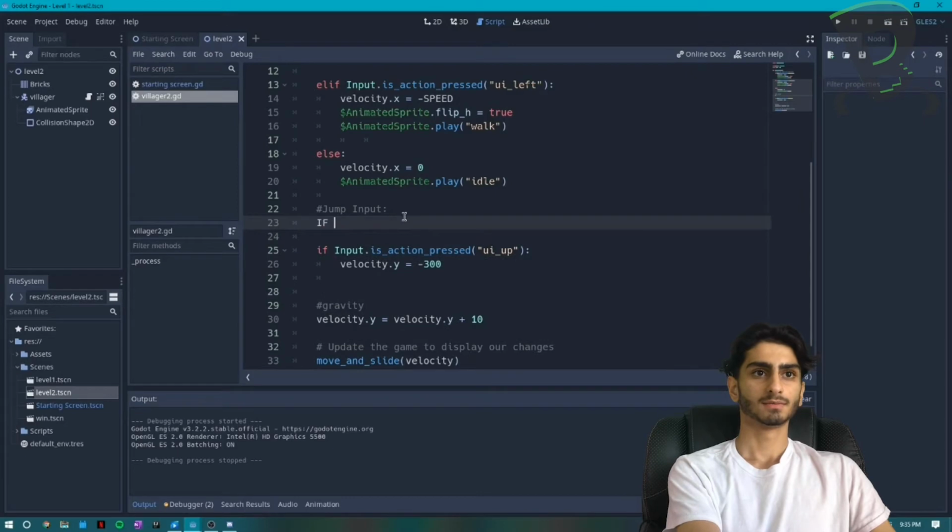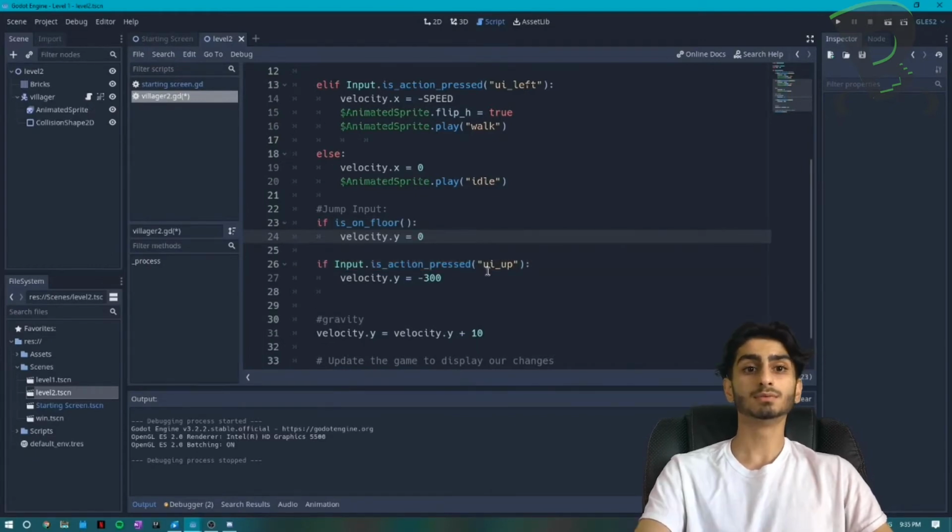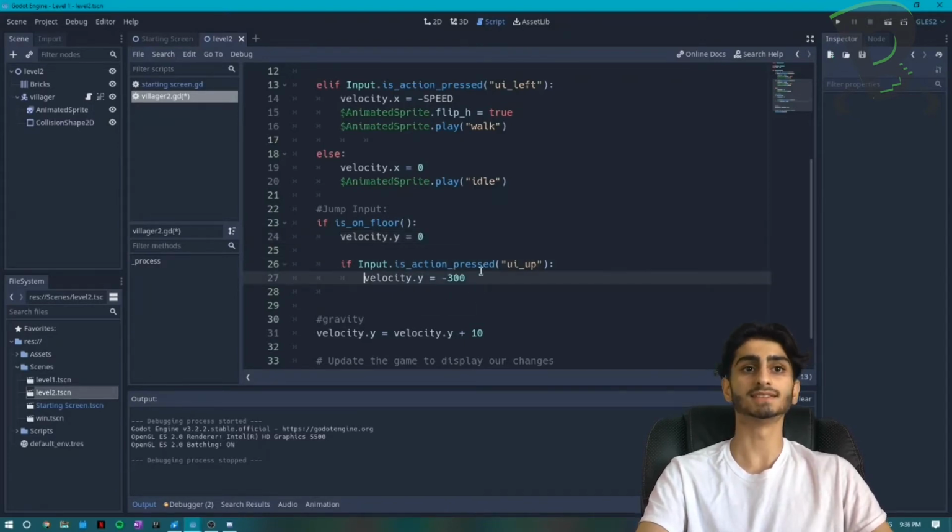We're going to check if our villager is on the floor. And if our villager is on the floor, we want our y velocity to equal 0. And we only want to check if our villager is pressing up if it's on the floor. So I'm going to have to indent these two lines by pressing tab.